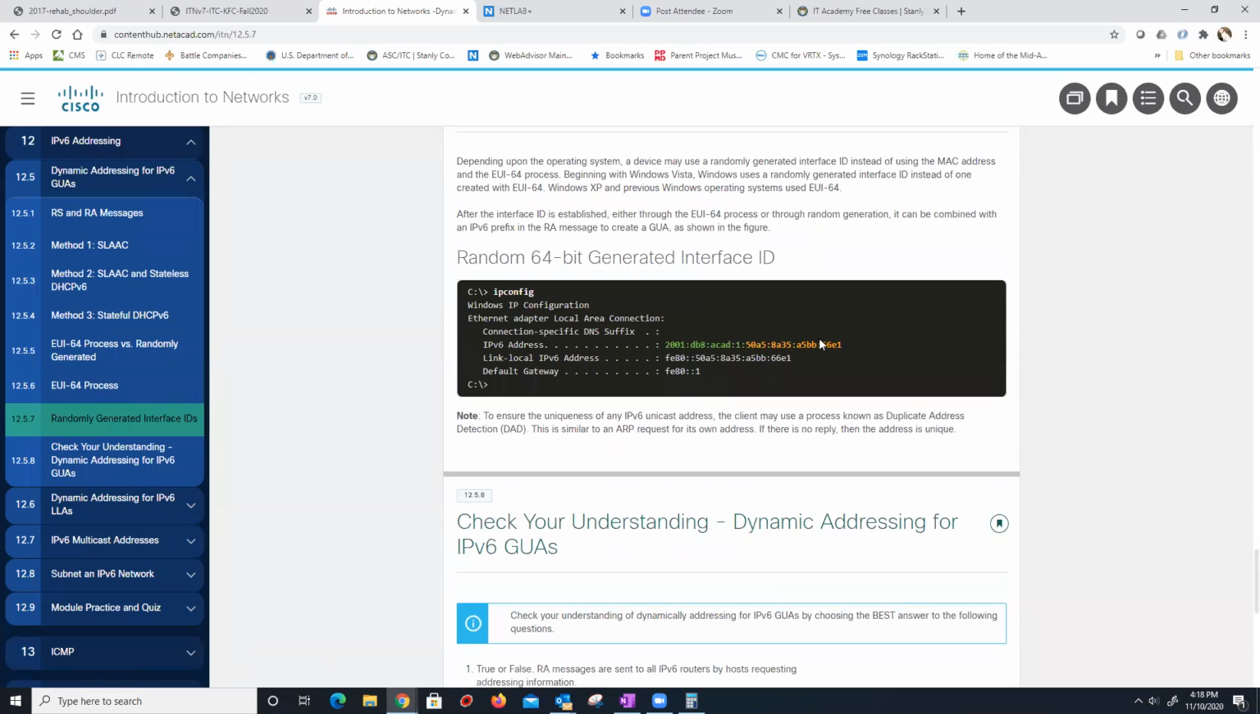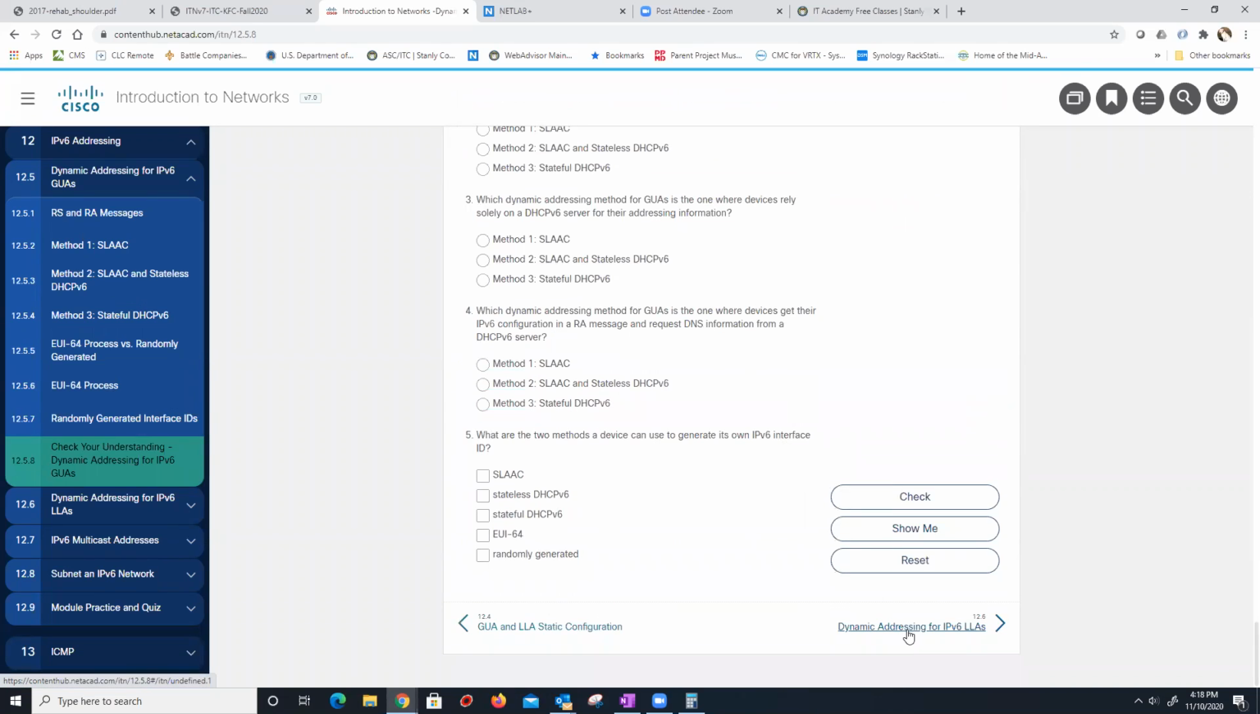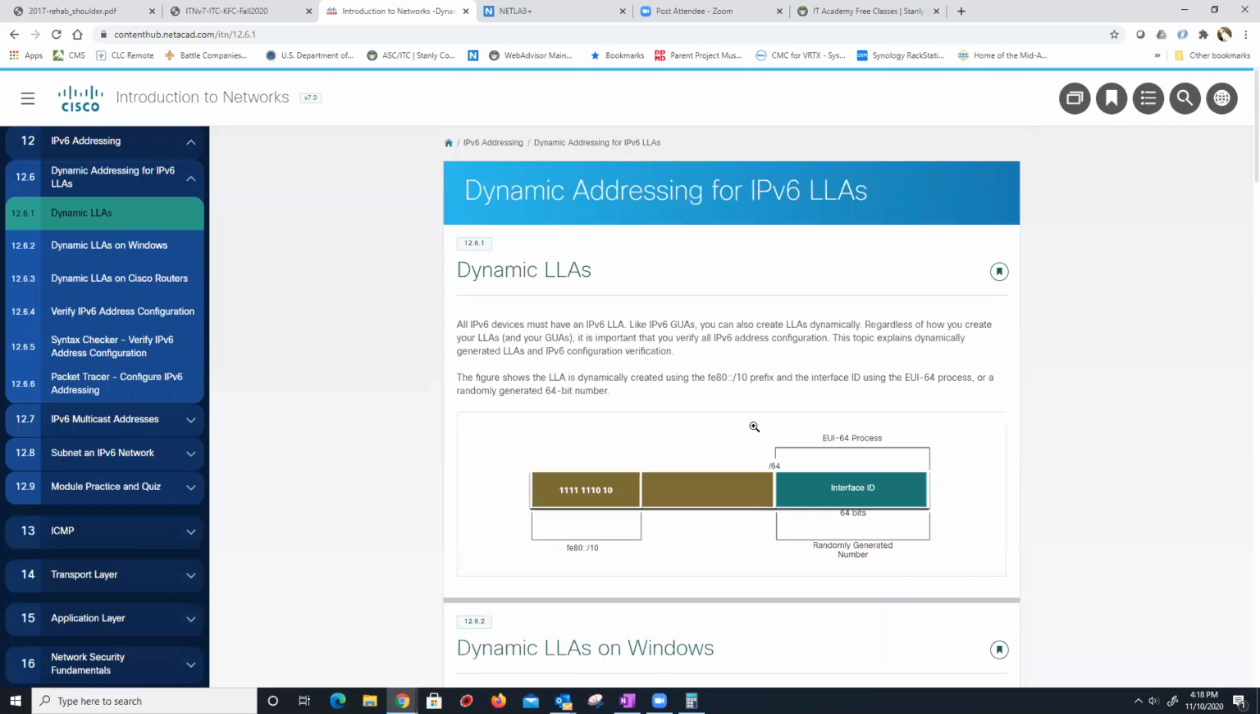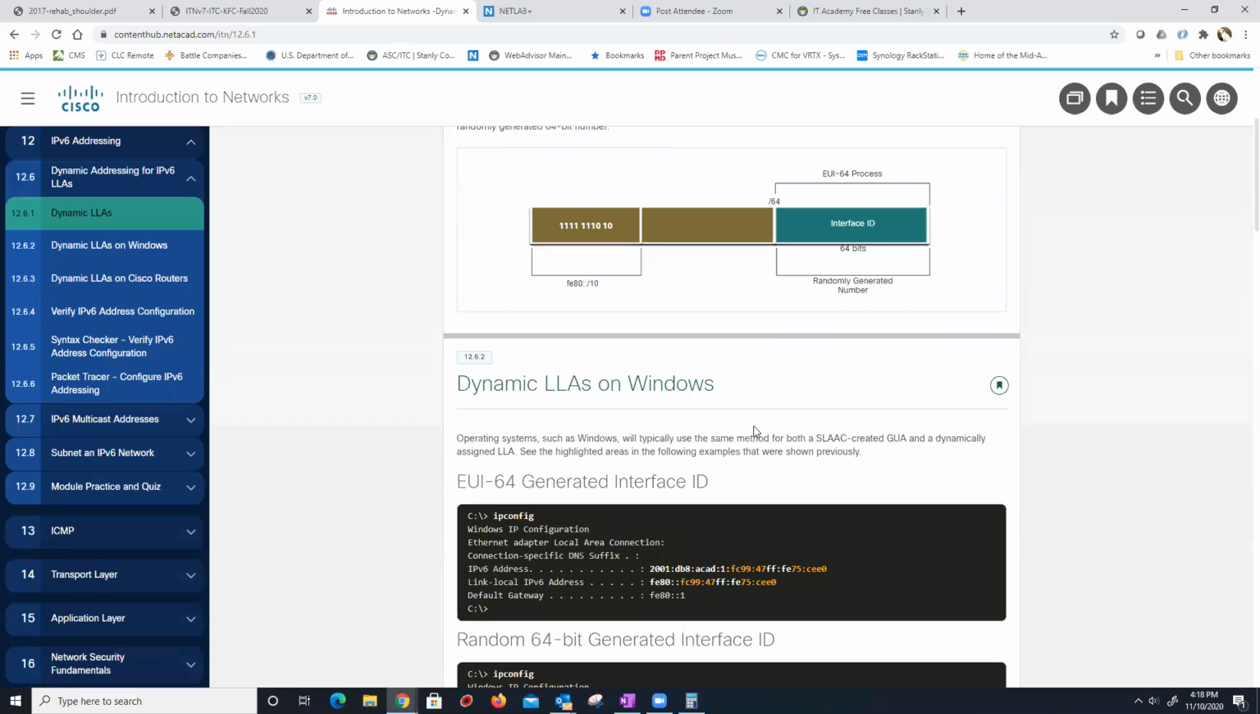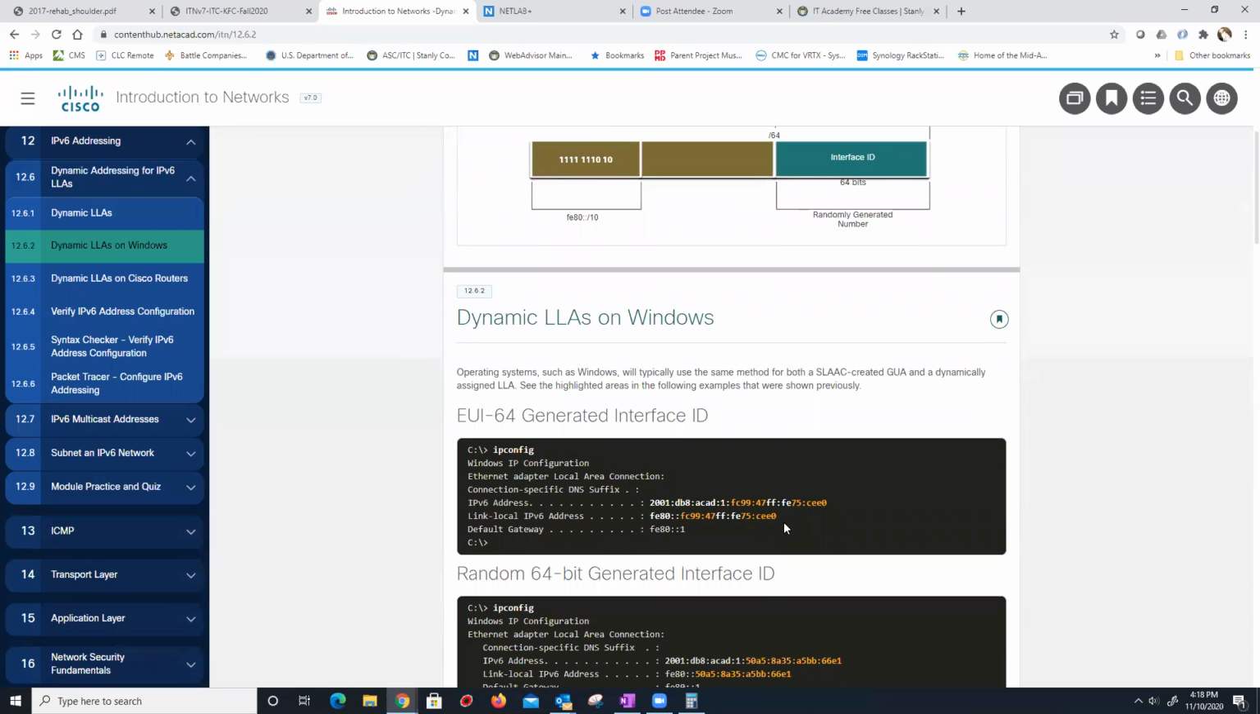And then here's our randomly generated IDs, which are much safer in terms of security. And it's why Linux and Windows have pretty much gone with this randomly generated ID instead of EUI64. Okay. Now, link local addresses, same way, you can have dynamic link local addresses. So in other words, this is an example of a dynamic link local address using EUI64.